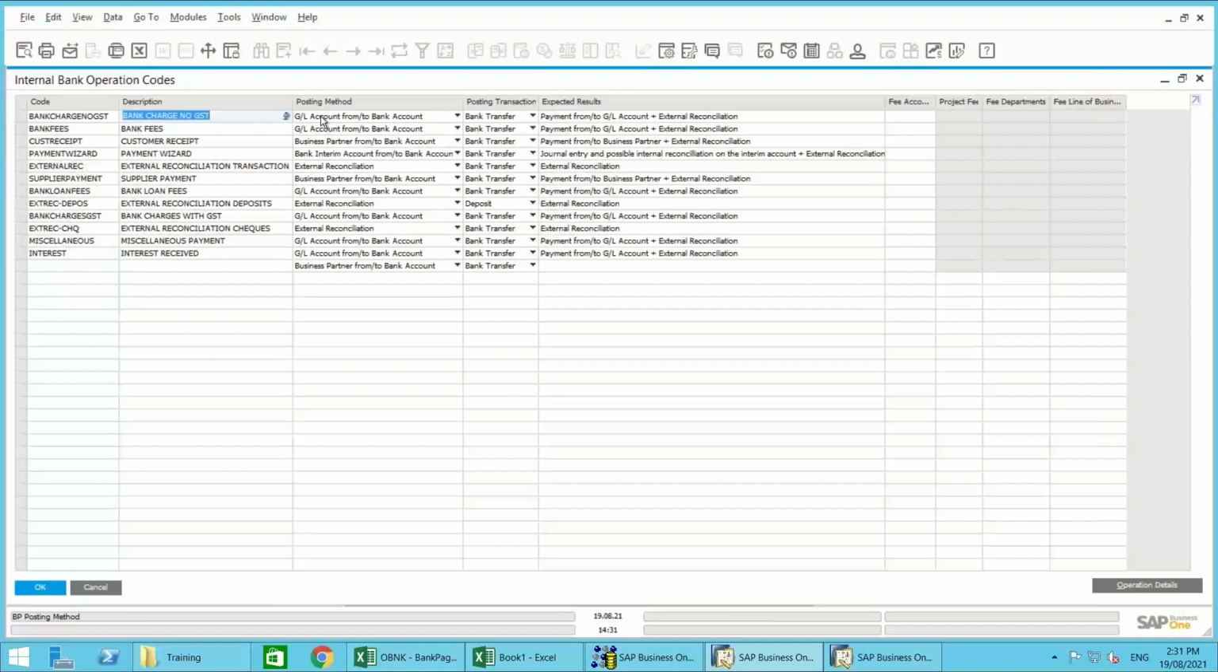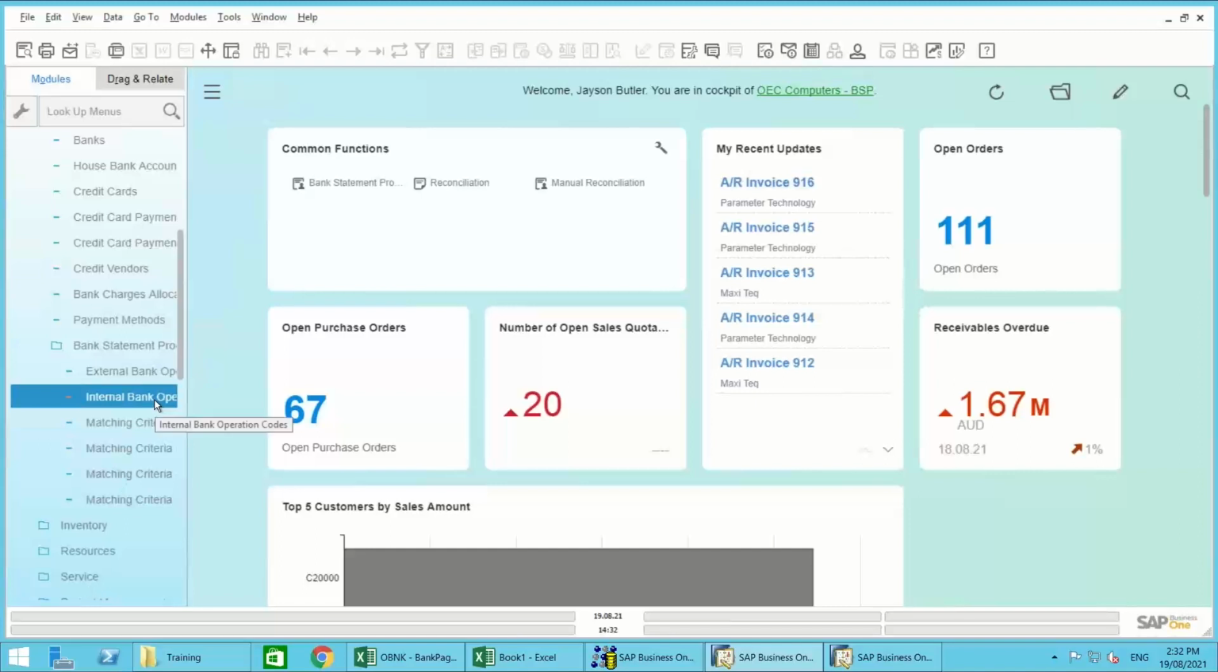And then you've got to say, well, when I do find one of these types of transactions in the mapping, and there are a few different options here again, is it a GL account to bank? Is it a business partner payment? Is it an interim transaction? Is it an external reconciliation? Do we ignore this type of transaction? There are different options. And then from there, you've got to say what sort of transaction it is going to post once you've selected that particular option. And then there's some narration about the expected results. So this is basically defining the types of transactions that we expect relating to cash inside SAP. That's our internal bank operation codes.